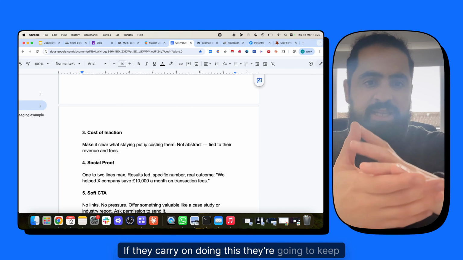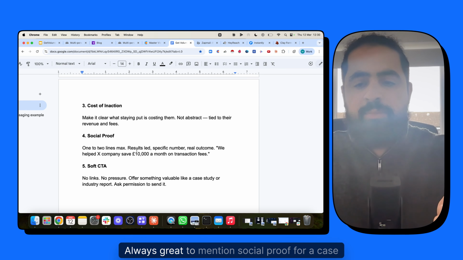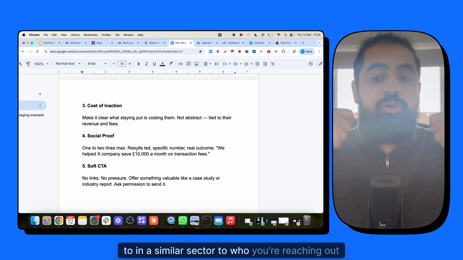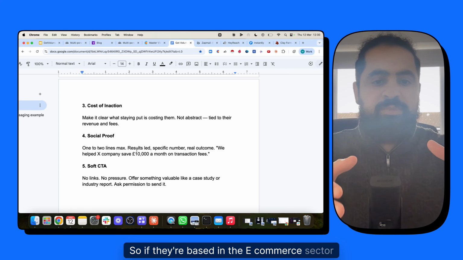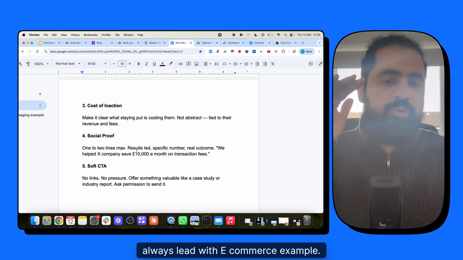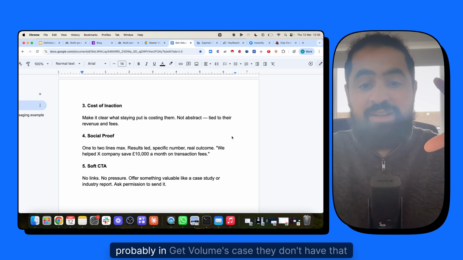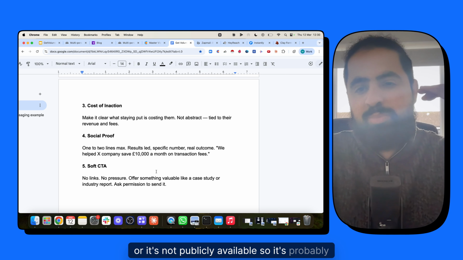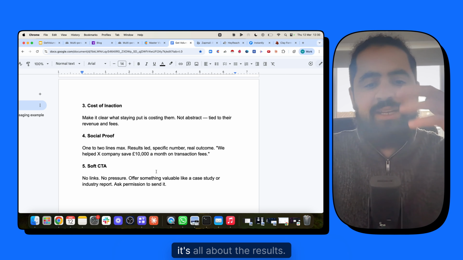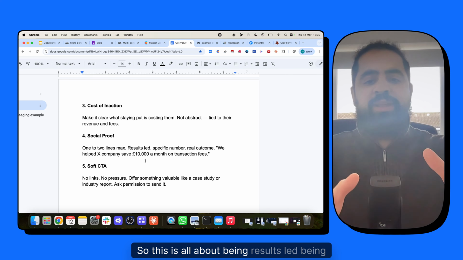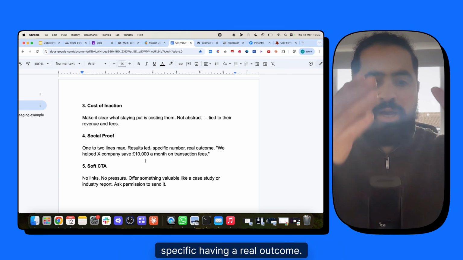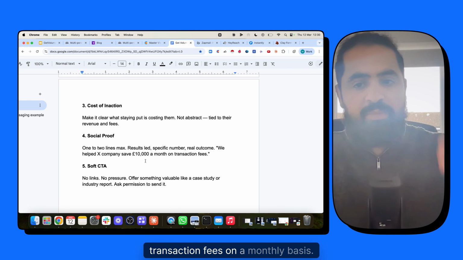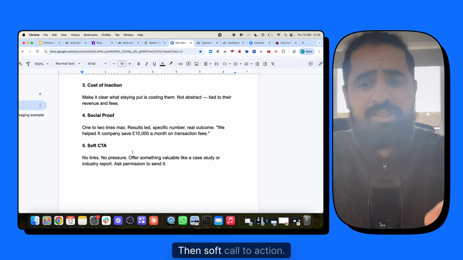So if they carry on doing this, they're going to keep paying high fees. Always great to mention social proof for a case study in a similar sector to who you're reaching out to. So if they're in the e-commerce sector, always lead with an e-commerce example. However, in GetVolume's case, they don't have that case study yet, or it's not publicly available, so it's probably going to be a little trickier. But again, it's all about the results: being results-led, being specific, having a real outcome. We helped X company save X amount of money on transaction fees on a monthly basis. Now that's quite interesting.